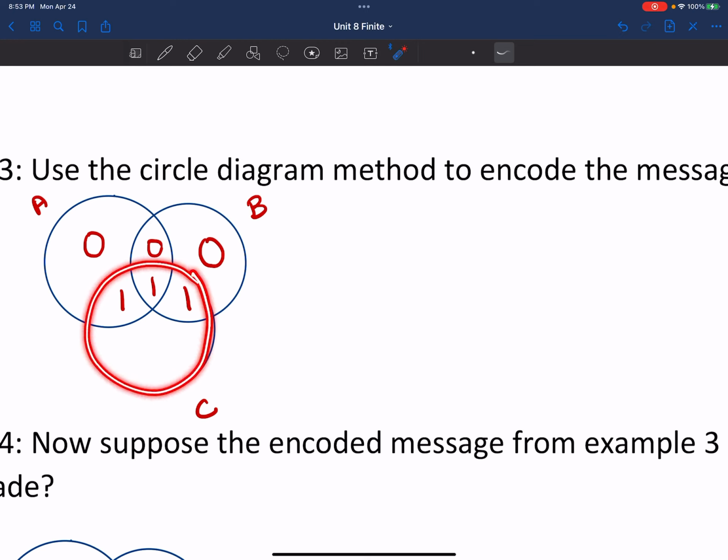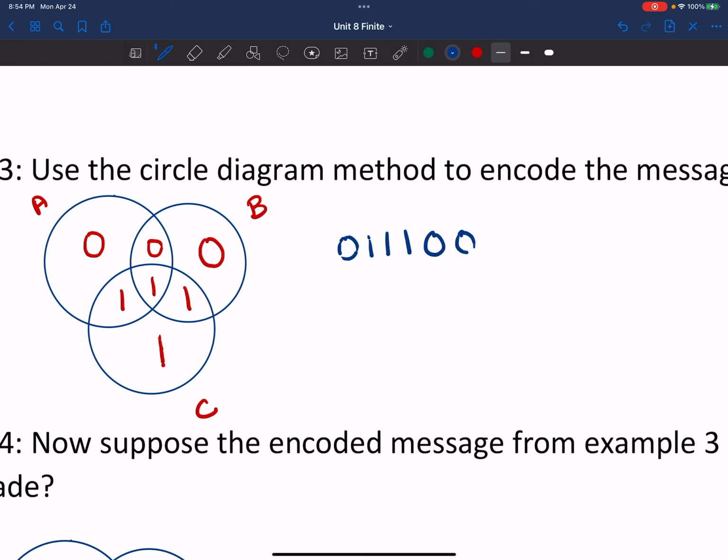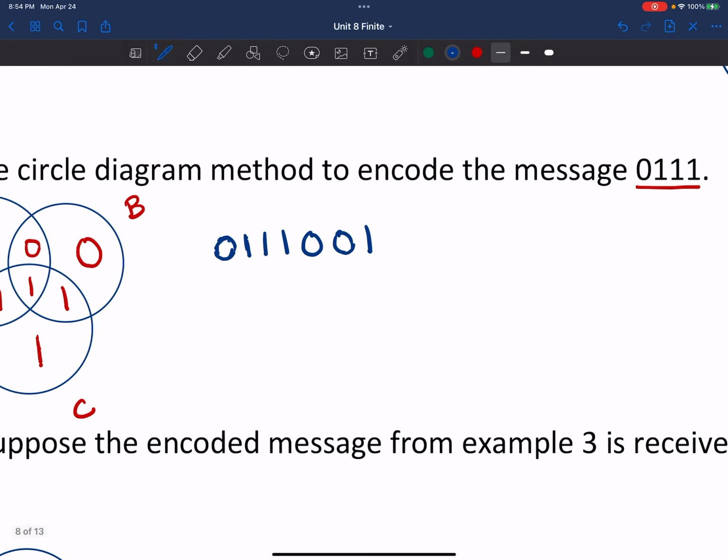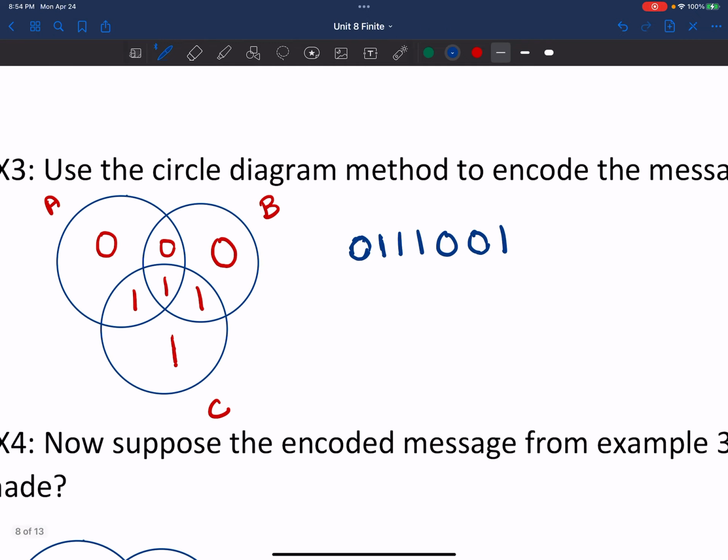Well, C has 3 1s. I don't want an odd number of 1s. So what I'm going to do is go ahead and put a 1 in here, and that will give me an even number. So I have my code. Now it's just a matter of writing it out. So 0 1 1 1 0 0 1. So there's the encoding of my number 0 1 1 1.